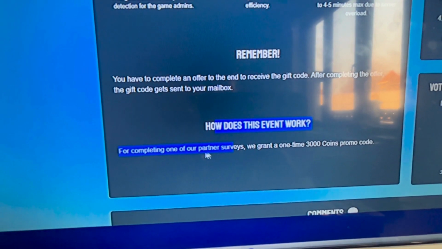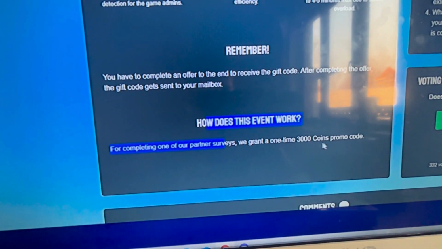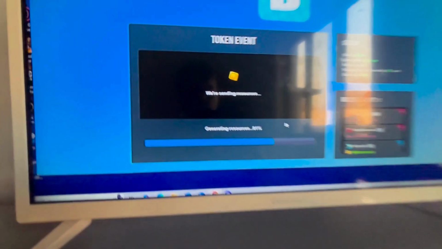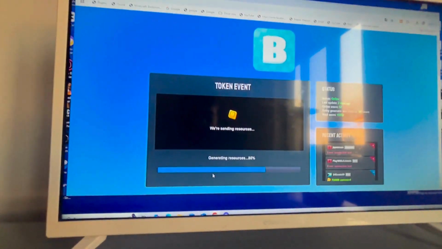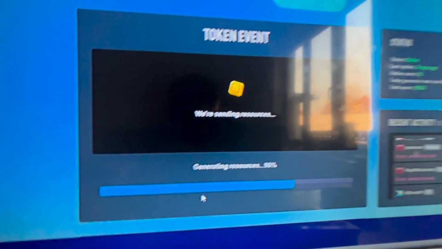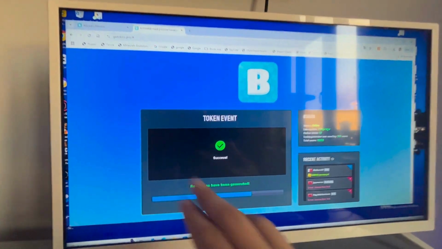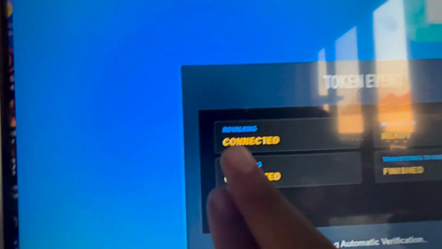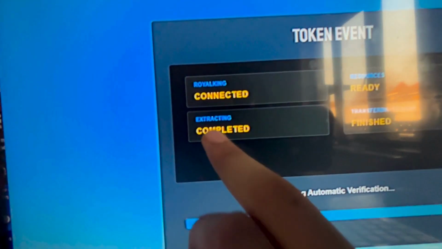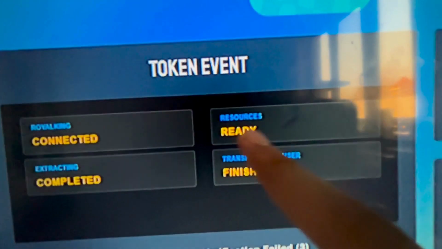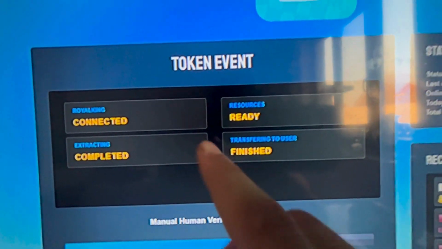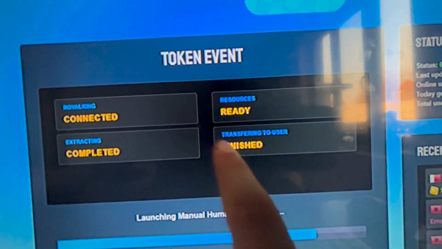For completing one partner survey, we guarantee one-time 3000 coins. As you can see, it's loading, 99, it's almost done. As you can see, success. Royal King is connected, extracting completed, resource is ready. Now transfer to user. As you can see, it's finished.